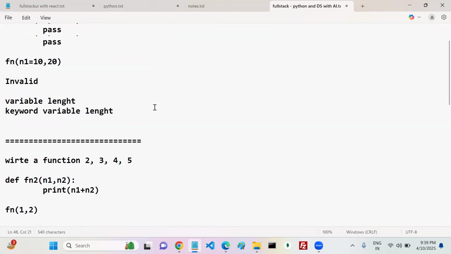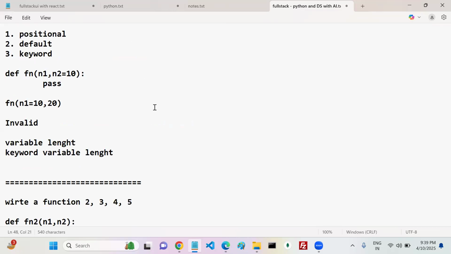The next one, default. If you want to set one value as a default at the time of defining a function, then you can define a default value for that particular function. If you do not pass a value, the default is active; if you pass one, then it is going to take your value. That is the default one. What about keyword?